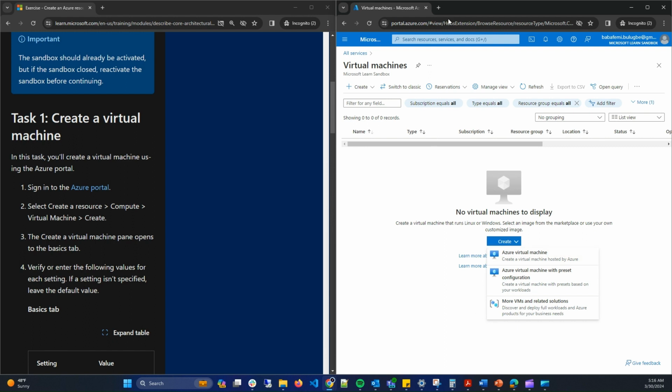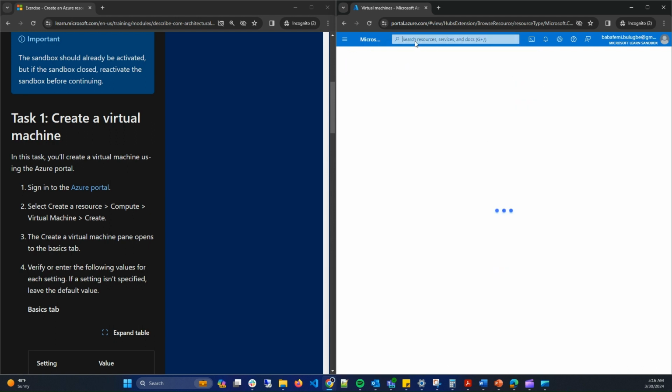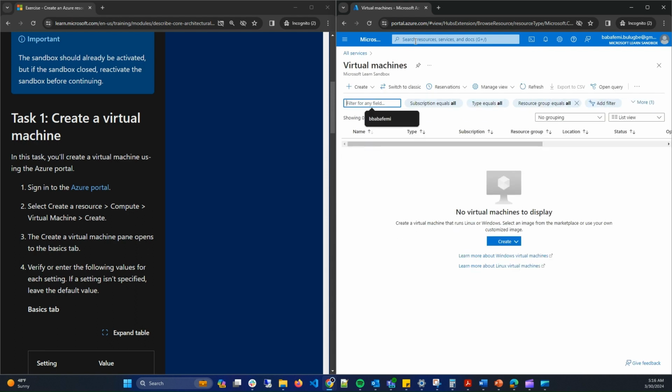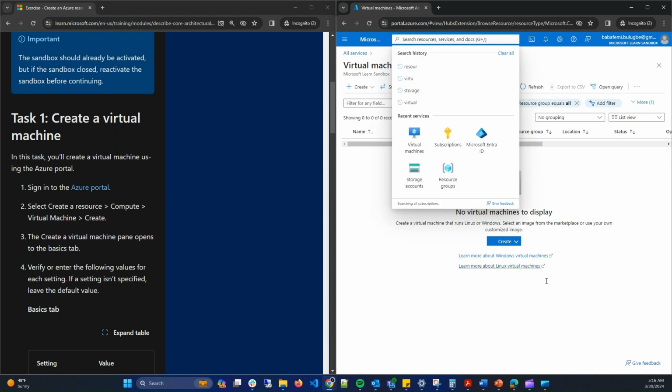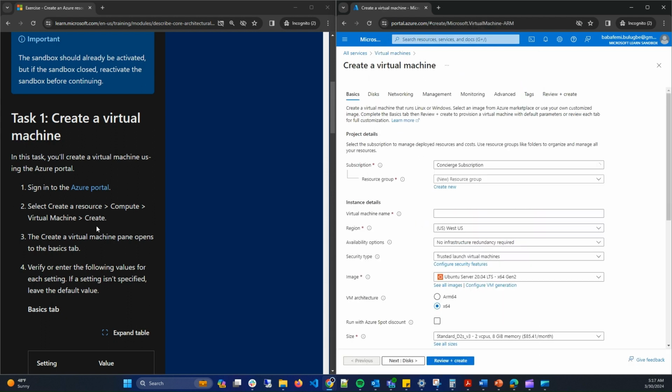Another trick is for you to search for whatever resource you want to create from this part. From here, you can see the virtual machine is one of the favorite resources. So instead of me going to the create a resource, then going to compute, I can just search for virtual machine here and start creating. So I'm going to create a virtual machine. Now you can see we have different tabs here: the basic, the disk, the networking, the management, and the monitoring, advanced tags, and this is where you review.